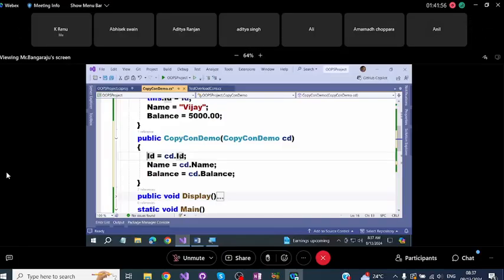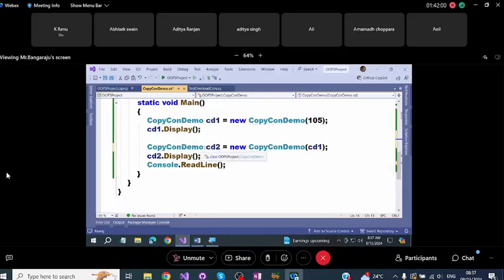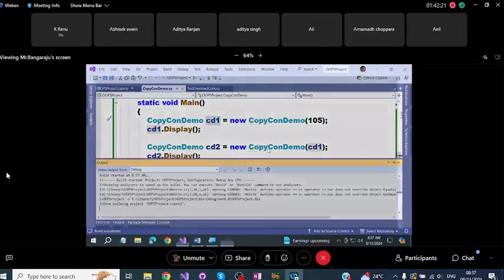Are you clear or not? So what is going to happen now? Another instance is created by copying the values from an existing instance. Did you understand the concept of the copy constructor or not? What is the copy constructor? It is an approach of copying the values from one instance to another instance of the same class. Now both are going to have the same values only, see?